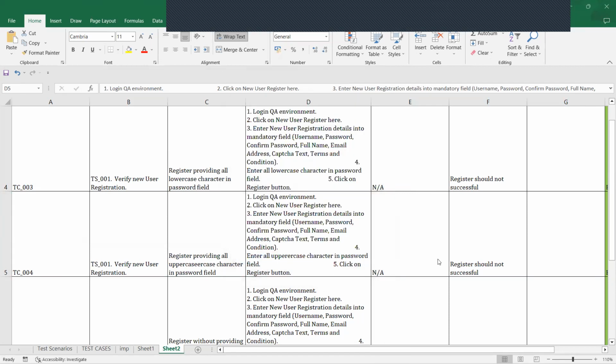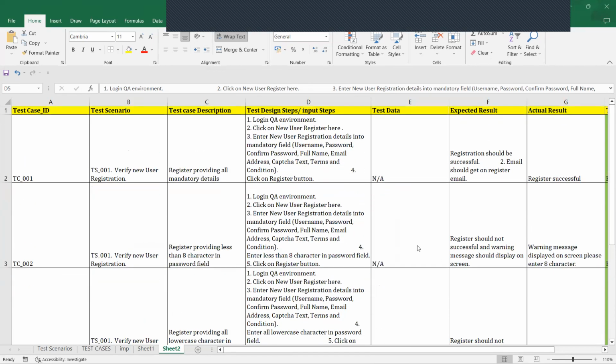So this is the way you have to send the document. Before sending the document, these are the things you need to make sure of. The document should be perfect. When you are writing a test case, you have to check these things as well.